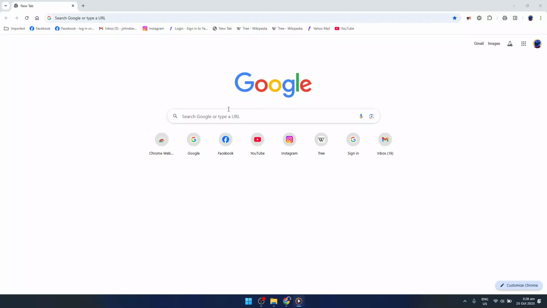In today's video, I'm going to teach you how to fix Google Chrome's high CPU usage on Windows. If you've ever found your computer slowing down when using Chrome, you're not alone. Let's walk through a few simple steps to help reduce that CPU usage and get your browser running smoothly again.